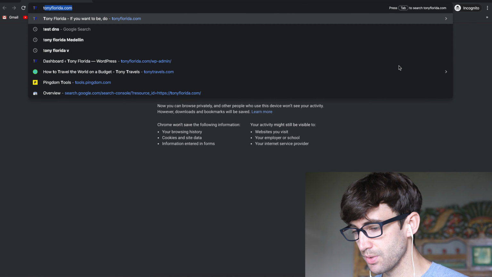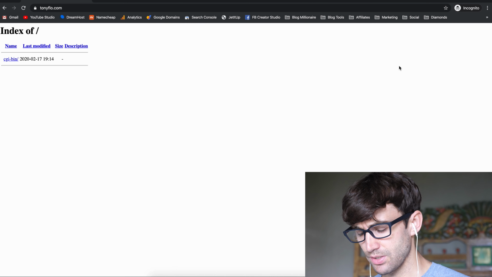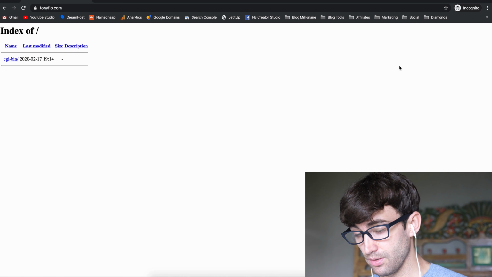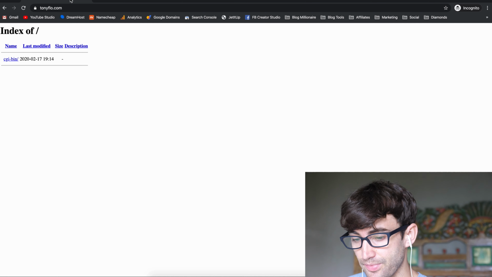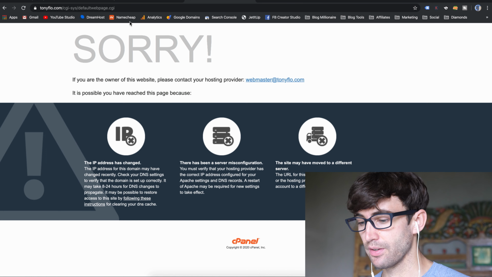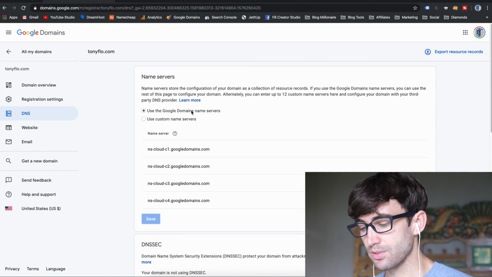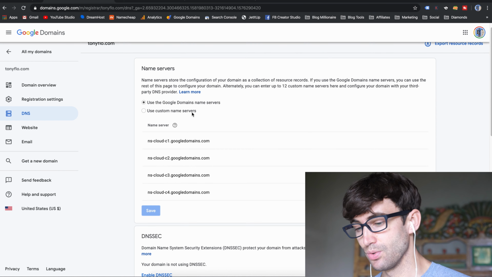But let's see if we go to an incognito window and try to go to tonyflow.com, see if that changes anything. You can see here now that that went away, and I'm sure the longer we wait, we'll eventually end up with an error here. So let's fix that. Let's use Google Domains servers, but still have it pointed to Namecheap.